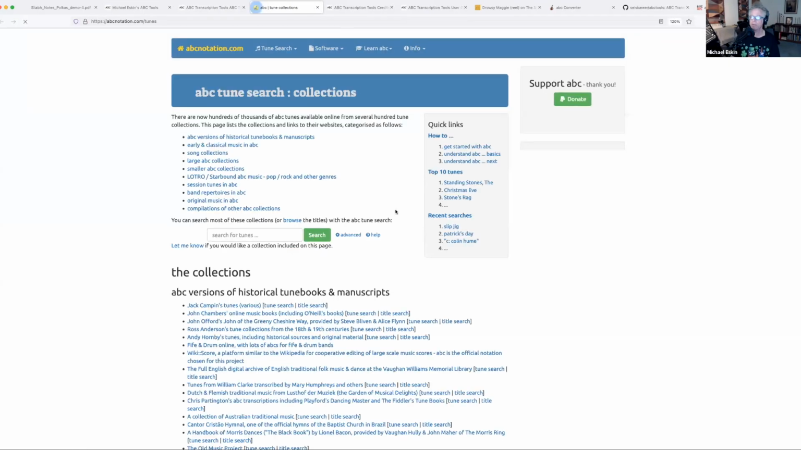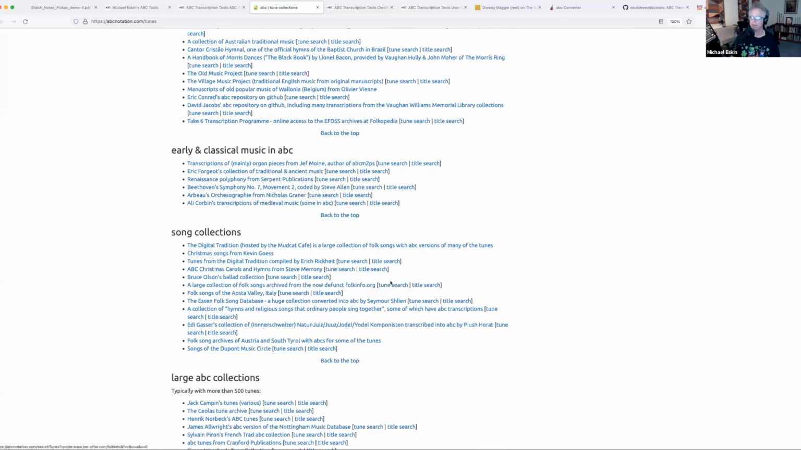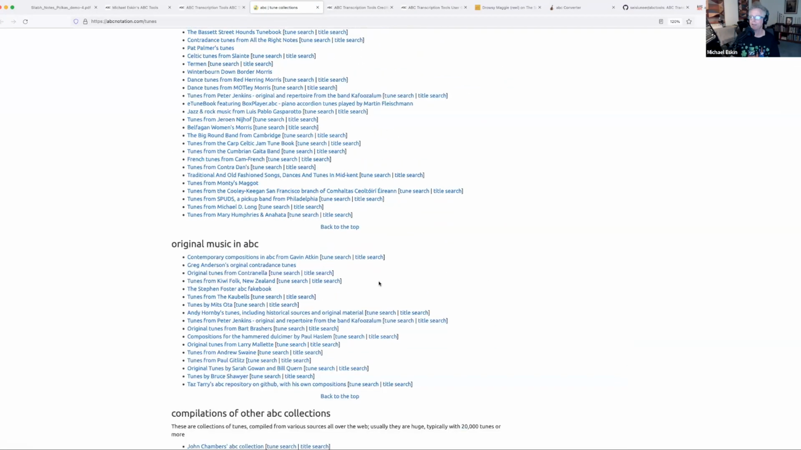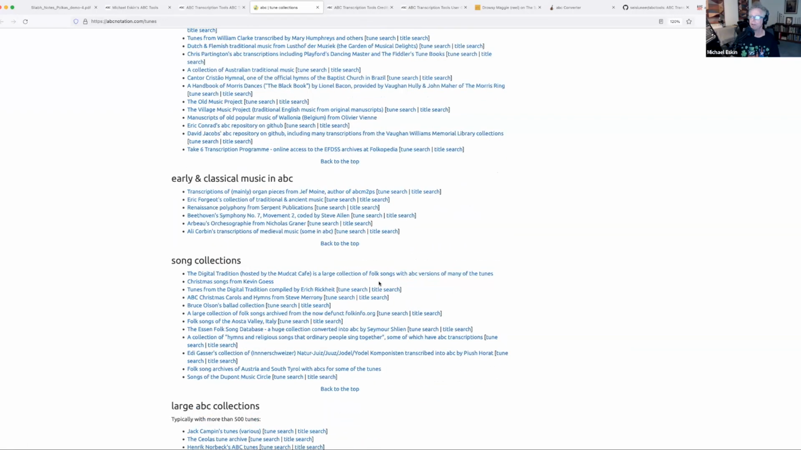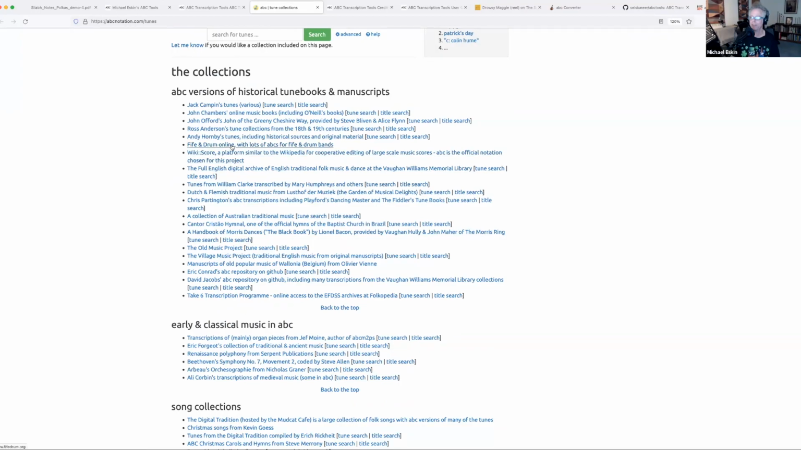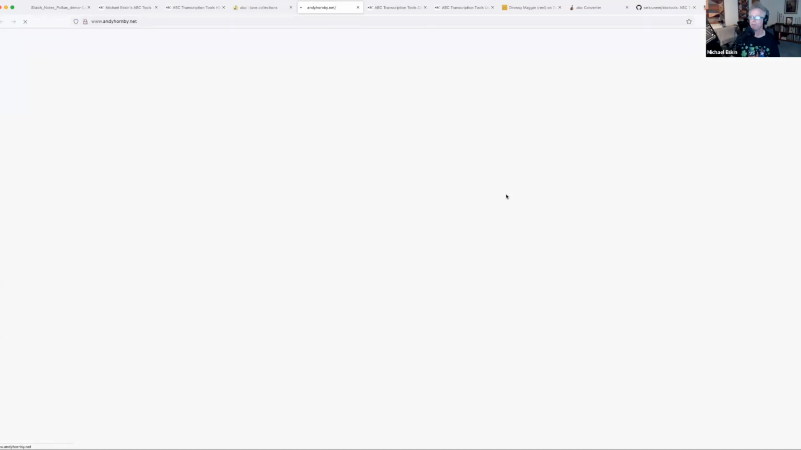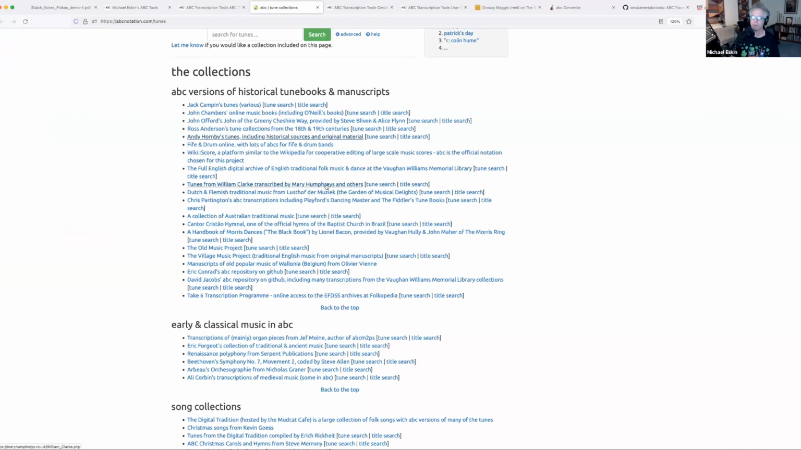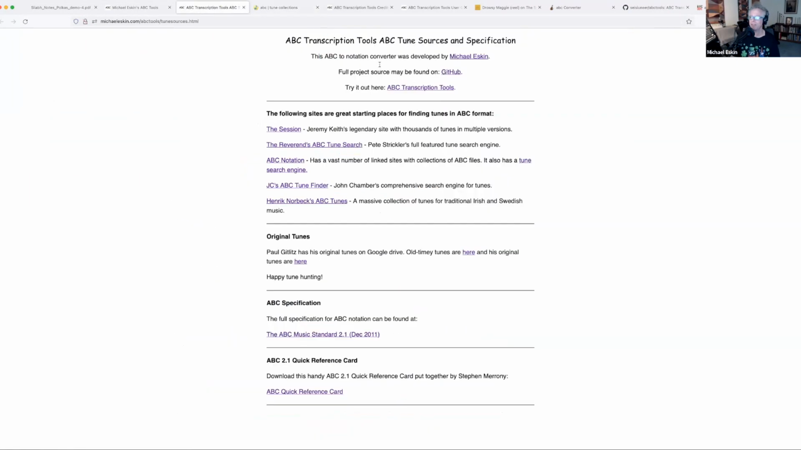ABC notation. This site's insane. It just has links to every kind of French music, classical music, Scottish music, Swedish music, whatever. You'll find it here. There's just tons of links that come off of this to more tune books and more tune books and more tune books. So anyway, if you just click on the sources site, you can find some nice links for places to start.